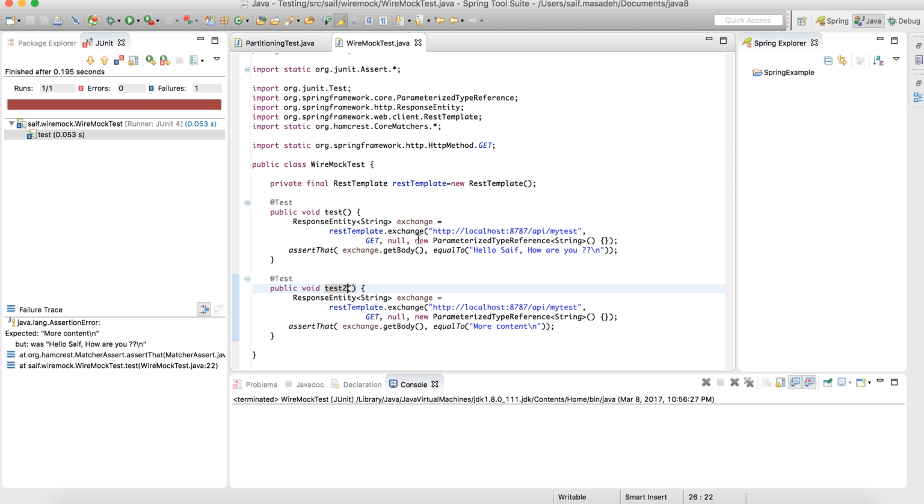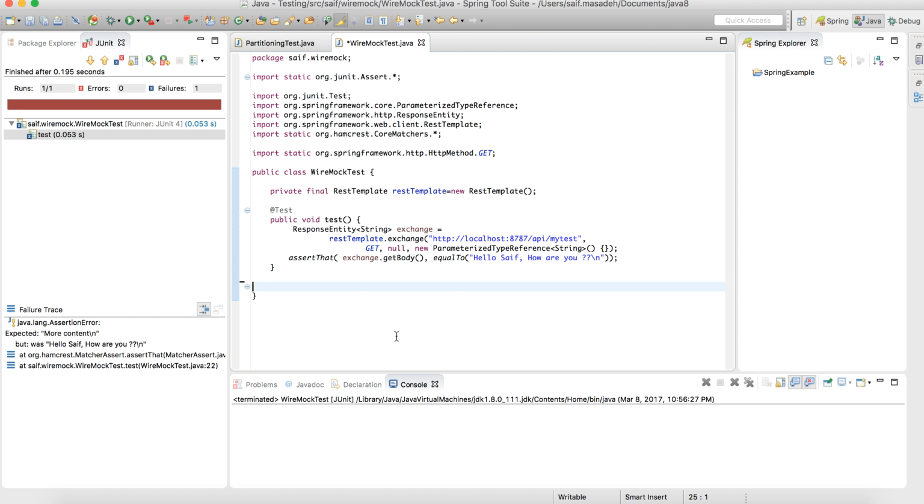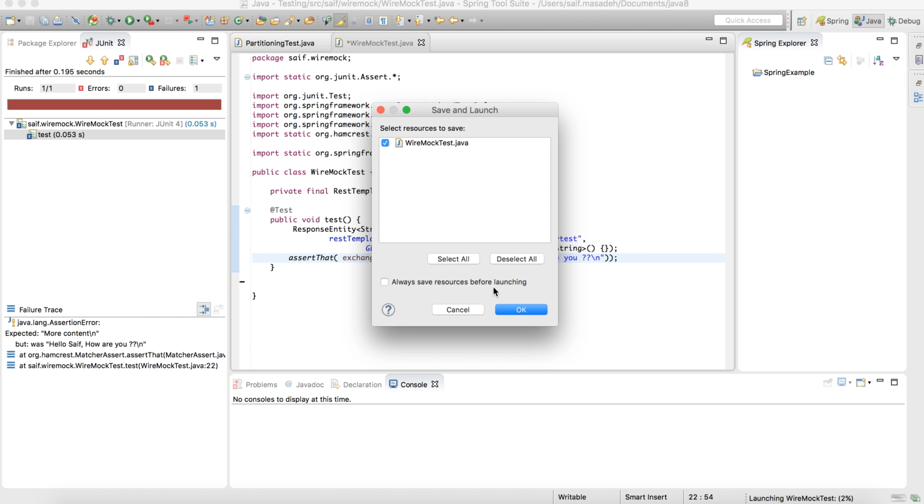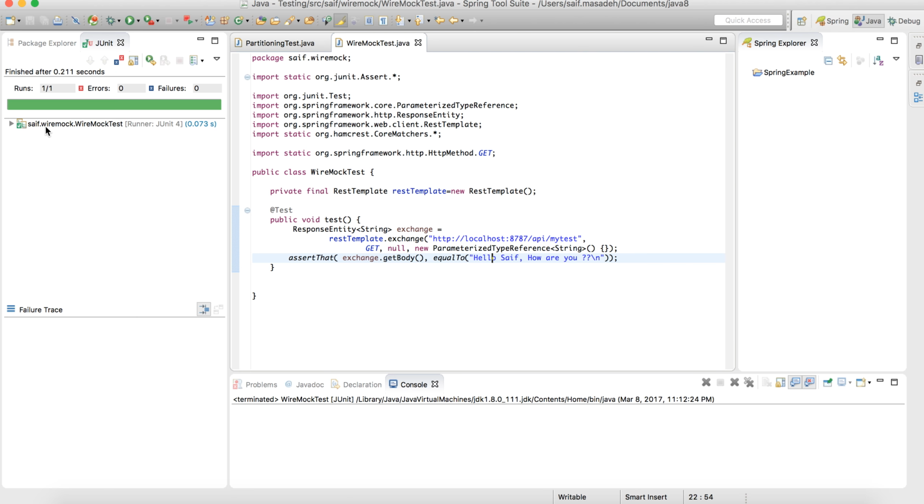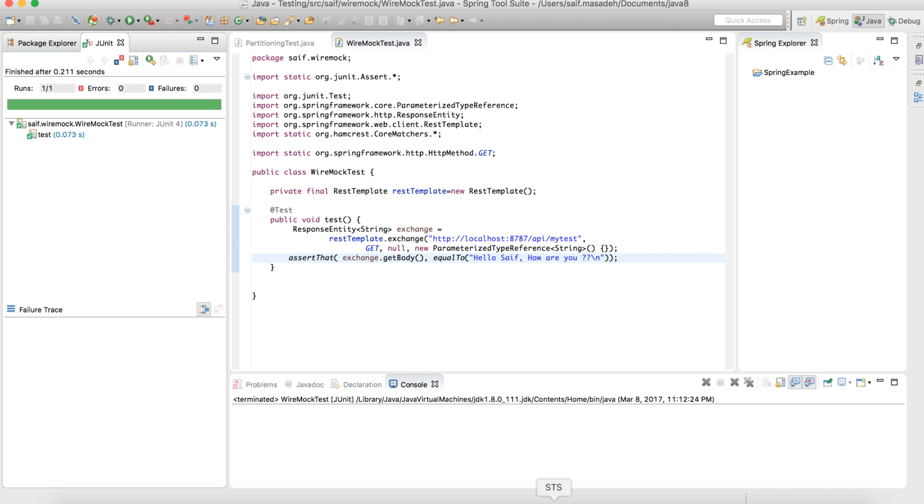Let's test it. I wrote this simple test here. As you can see, I defined my REST template in this test file, and I just call the exchange, and this is the localhost, port number, API, my test, and this is what I should get. Let's run our test. Yes, save it, and boom, everything looks fine.